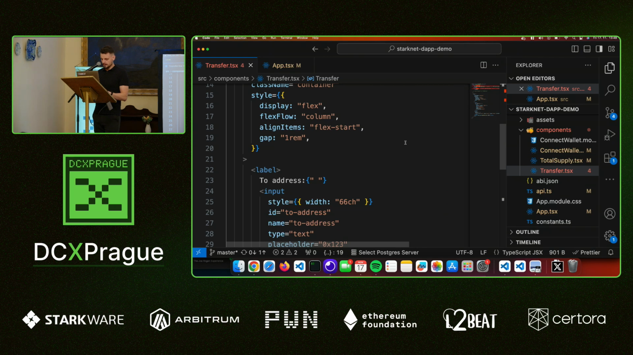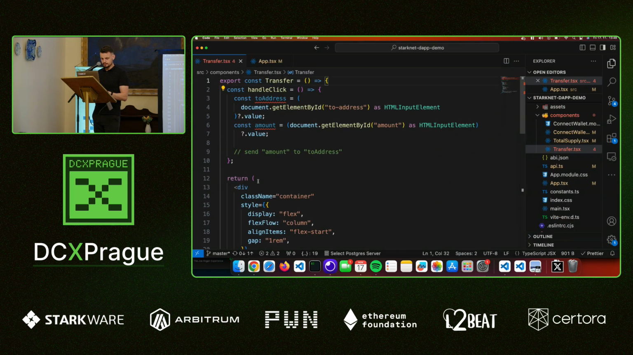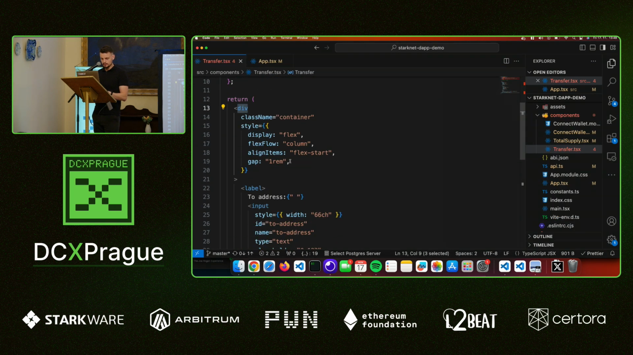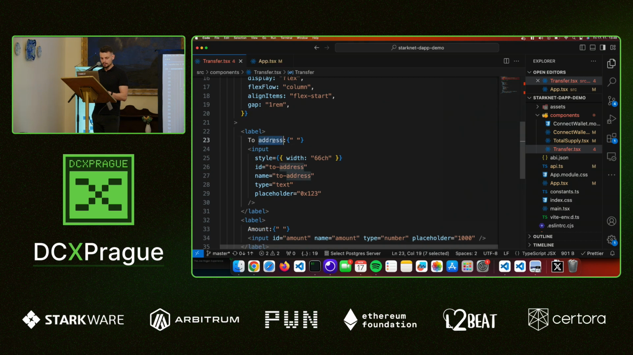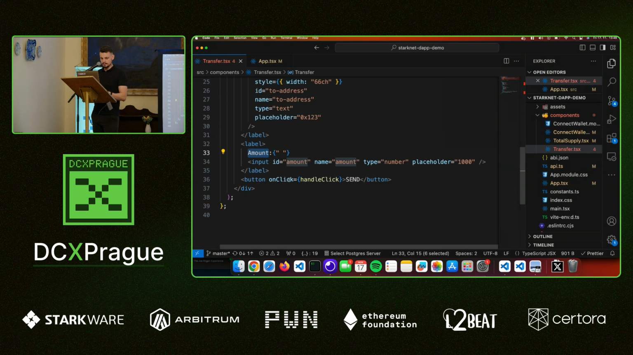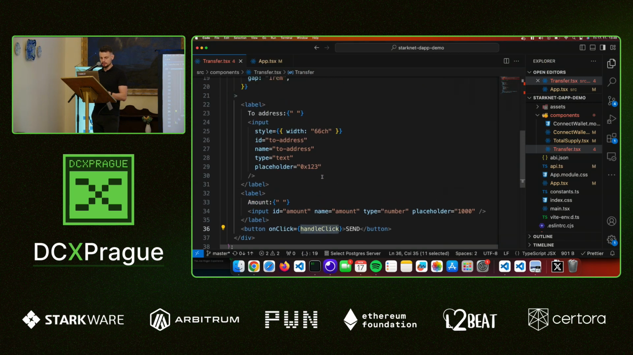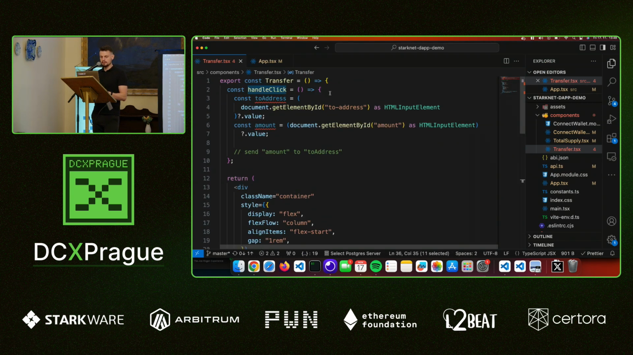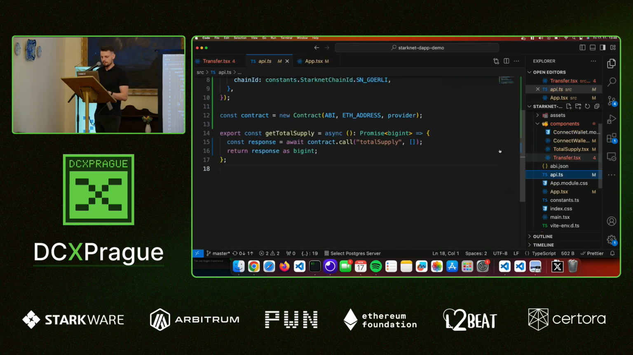And in the template, you can see there's this div, that's the container, and we have the address and amount. So that's what we see here. And there's the button, which on click calls handle click. So now it is up to us to implement this function where we send the amount of money to the address specified. So we're going to go back to api.ts, and now we need to write a write function that will actually write data to the blockchain.